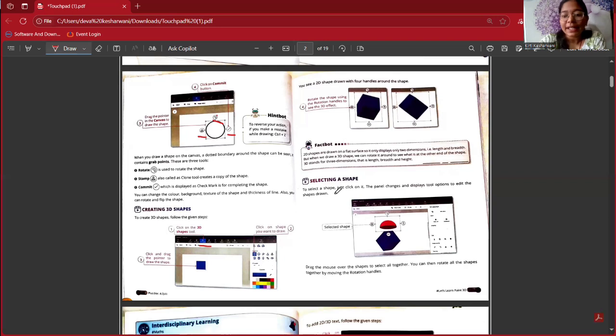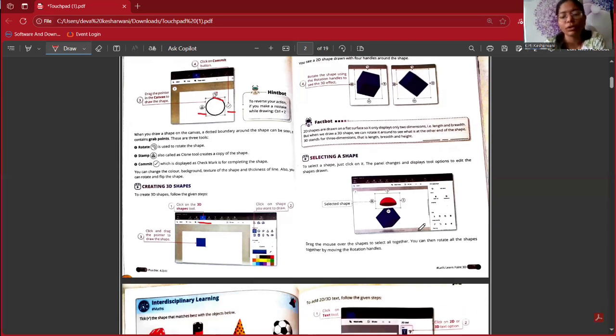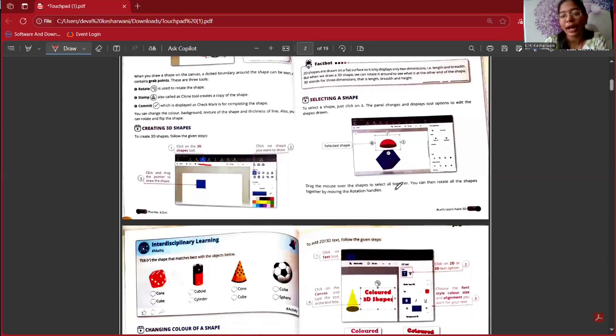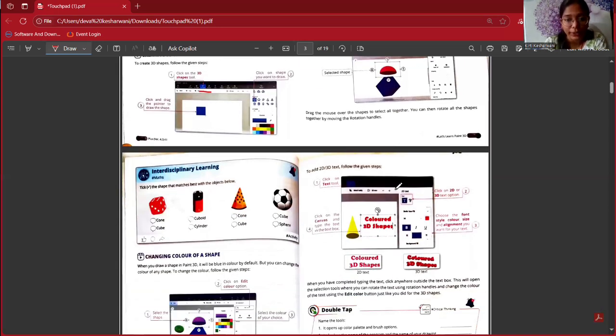Then we have selecting a shape. We can select the shape according to ourselves. We just need to click on it, and the panel will change and display the tools option to edit shapes drawn. Here we have hexagon, pentagon, sphere, cylinder, cone, etc. We can drag the mouse over there and then select them all together.